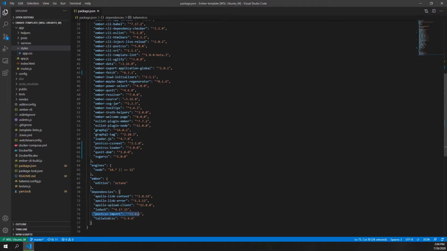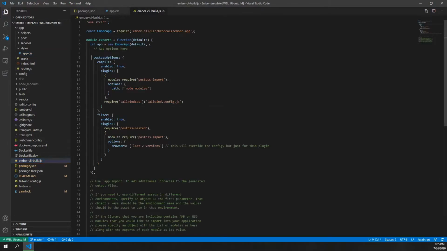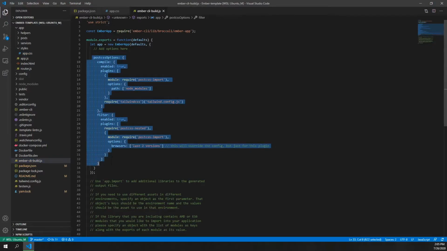Tailwind uses the other PostCSS libraries included in the package.json file, such as ember-cli-postcss, sugarss, and postcss-loader. When you add Tailwind to your project, you need to go into app, styles, and your app.css file to add these imports for Tailwind. Next, you need to go into your ember-cli-build.js file and add the following PostCSS options object to your Ember app object.